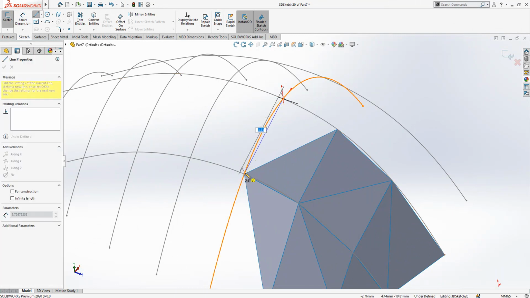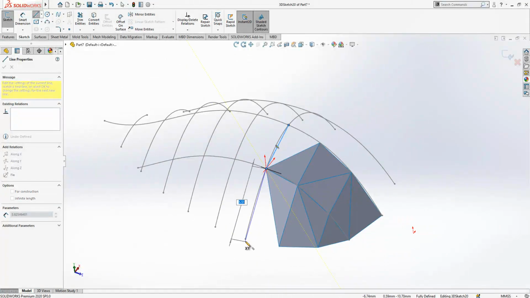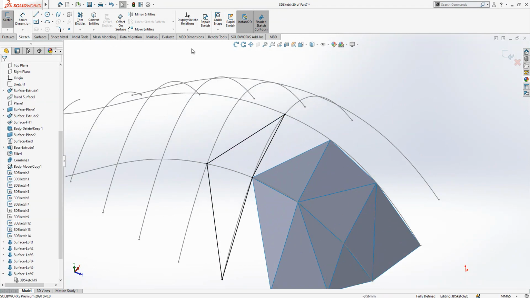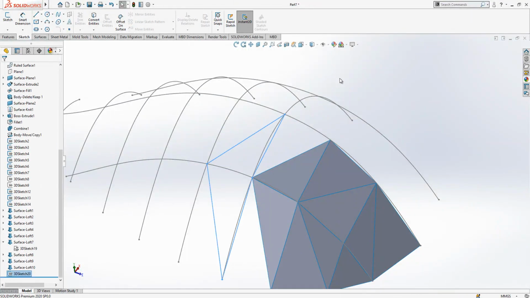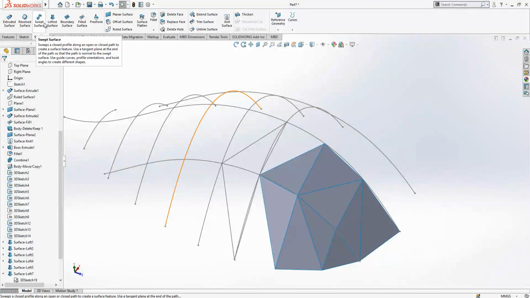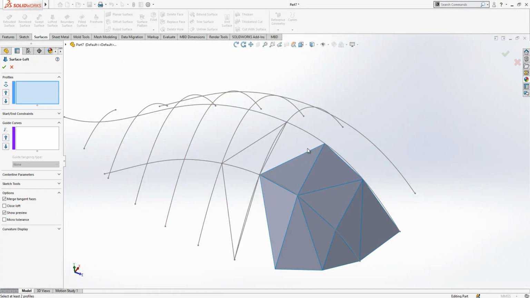Here a line, and here one more line, and here I define one more. We close our 3D curve, 3D sketch, loft. This is first, right click, selection manager, not this one, this one.